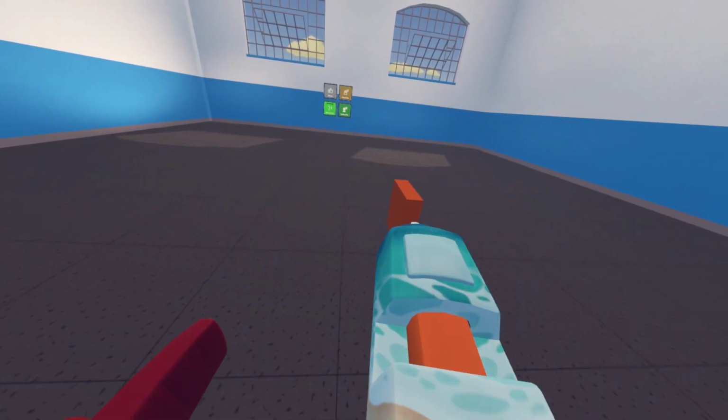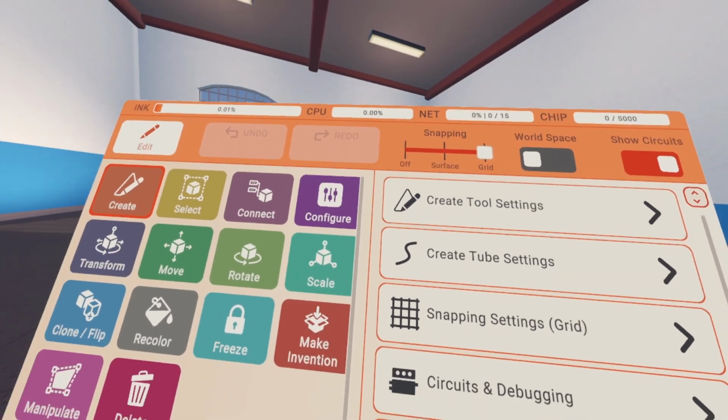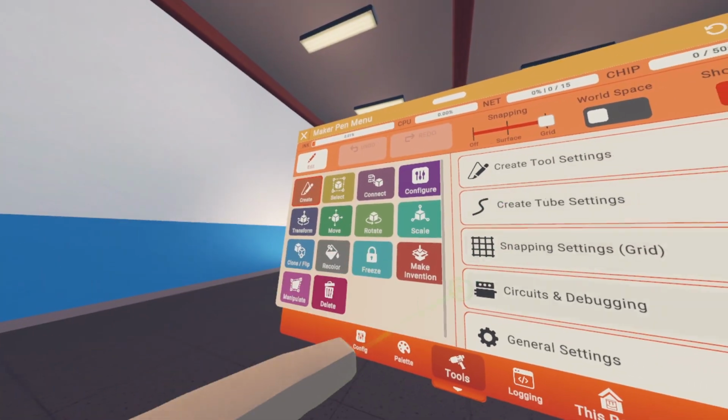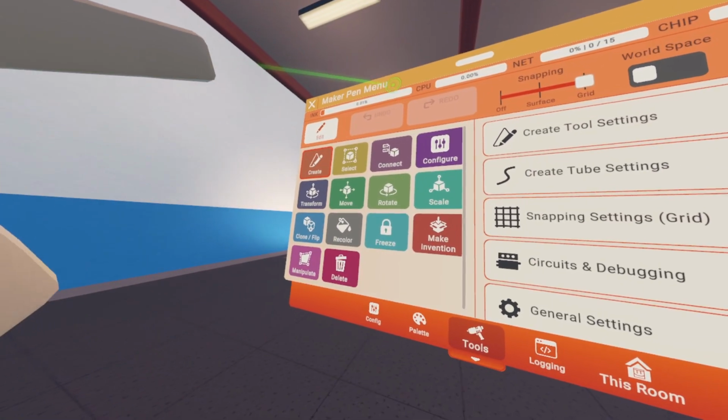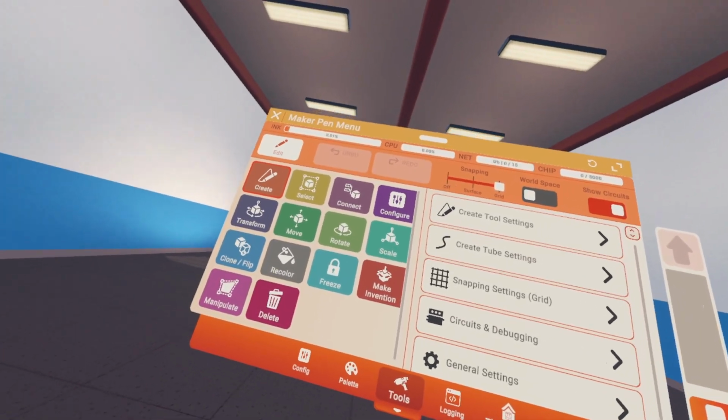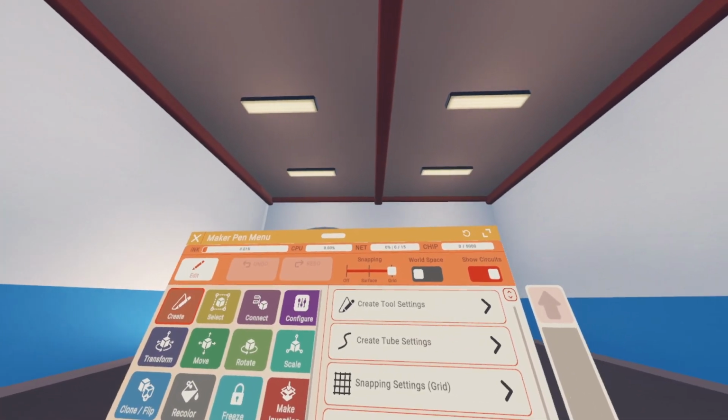You can just look at your MakerPen black screen, just look at it, and it'll open a screen that you might have not seen before. This has a lot of things in it, and your brain's probably going crazy. Okay, I will show you everything. This is super easy.